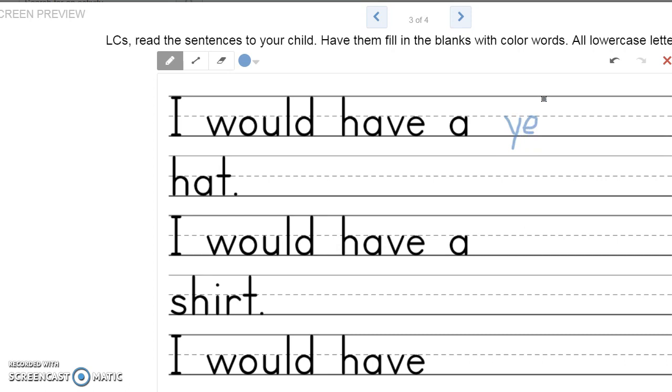I'm going to put yellow here. If I were a scarecrow, I would have a yellow hat. And then the next sentence, I would have a blue shirt. You can see my letters aren't the best, and that's okay. I would have green, and you can't see it on this recording, but it says pants.